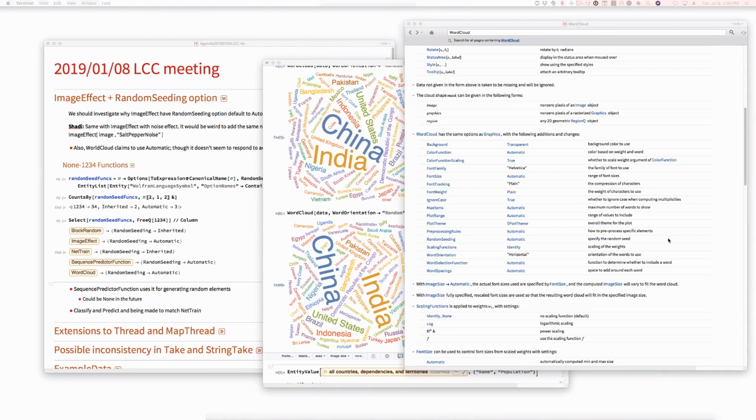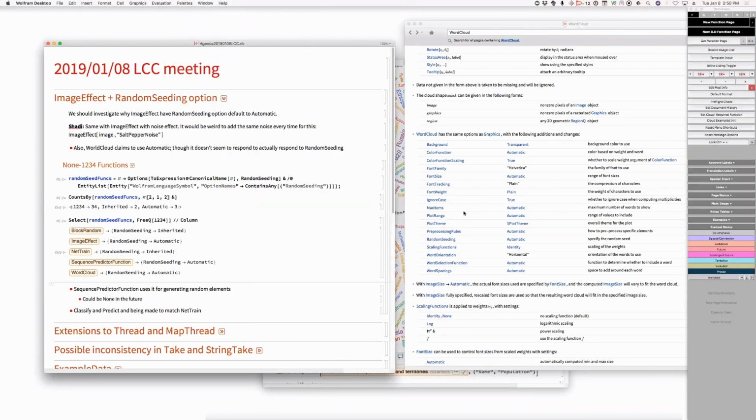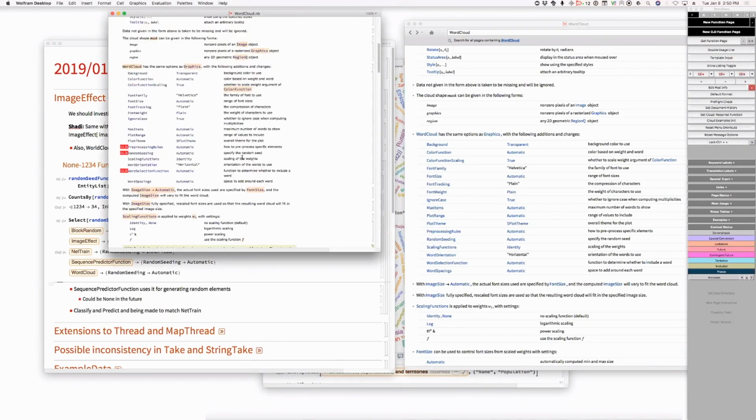Okay, so in the case of image effect, it's like the salt and pepper randomness or whatever. All the noises, yes. Again, it might need a documentation change, but I think that's here. I'm sorry, this is just taking a moment to update. There we go. Okay, then let's go ahead. That was word cloud. I think we should just say specify the seeding for random word orientation.